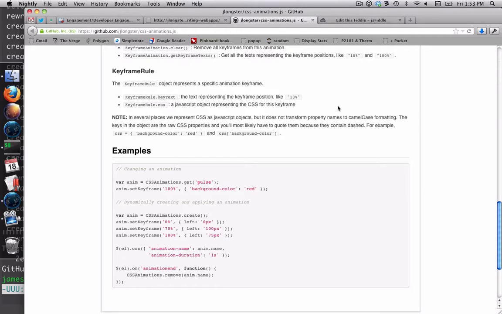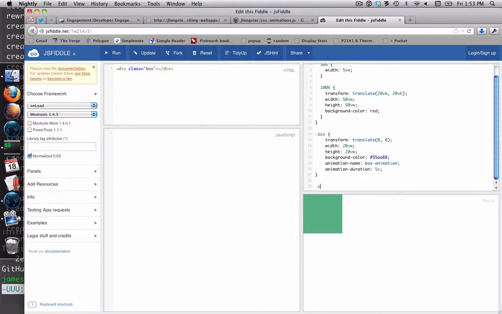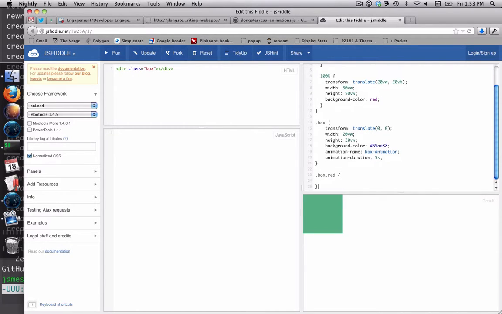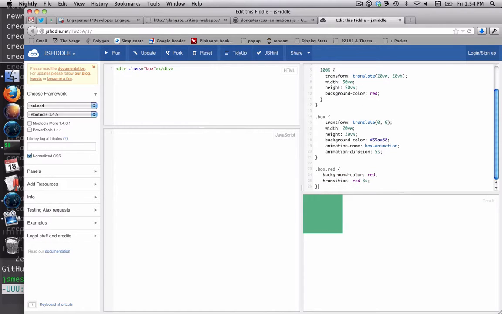I probably could just show you. Basically, if I had .box.red, I could say background color red. It's not spelled right, but and then you just say transition. I think that's right. Red 3 seconds, something like that. So this is basically a way of saying for my properties in my current CSS selection, when this selection is met, instead of just applying them immediately, transition them for 3 seconds. So it would transition the background color to red over 3 seconds. So in JavaScript, if I set the box to red, which I'm not sure if this is going to, I wish this evaluated instantly.